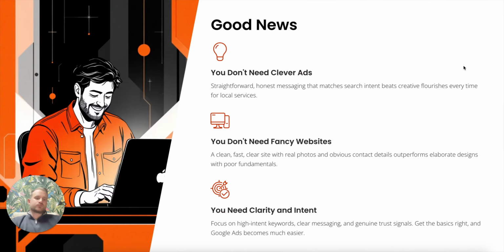Okay, so the good news is you don't need clever ads. There is no secret sauce about Google Ads. We just need simple, straightforward, honest messaging that matches search intent in terms of what somebody types into Google when they're searching, with a relevant ad and a fast-loading, decent landing page.